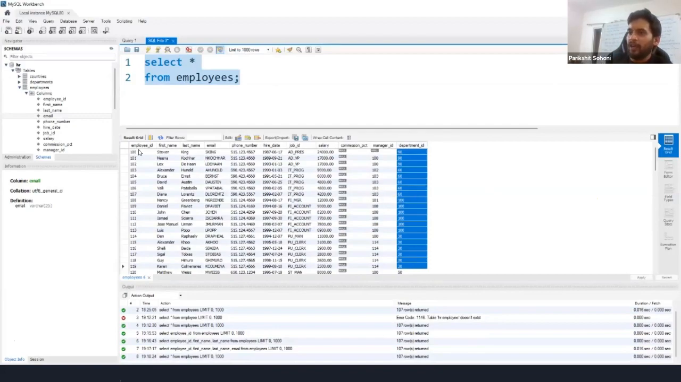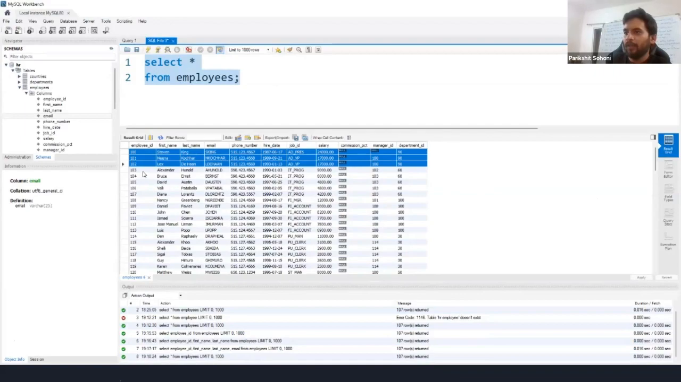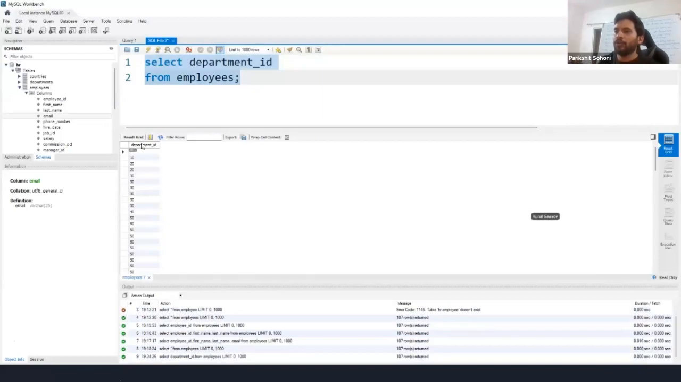If I see employee 100 and let's say these three employees are from department 90, then these four or five employees are from department number 60, right? Now what I want to do is understand how many unique departments there are in my data set. So what I can do is write select department underscore ID, right? If I run this query, it is going to show me this entire list.